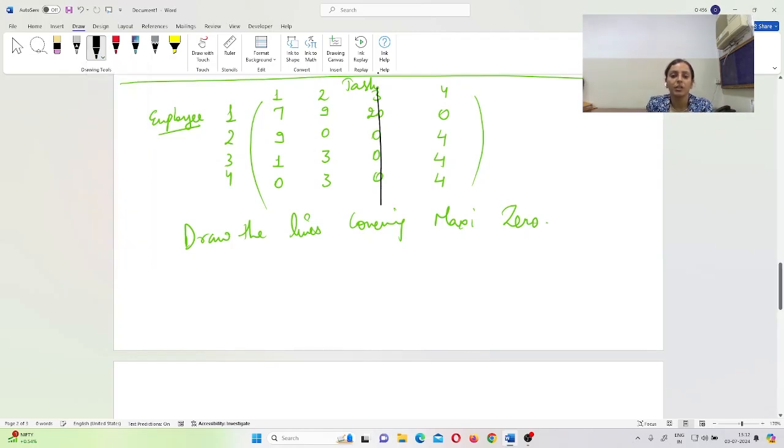Just delete that one. Now, which one has the maximum number of 0? We have only 0, 0, 0 individually. I'm not getting any individual. Let's say again the number of lines is equal to 4.